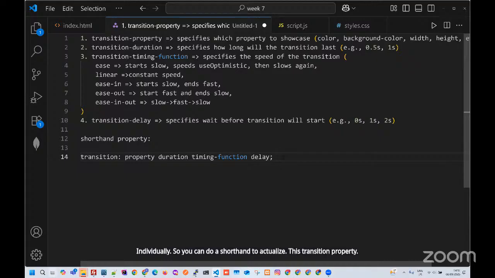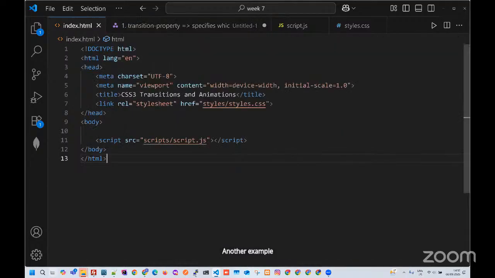So as is our norm, let us do this practically to see it in action. Another example, a very simple example that you can use.